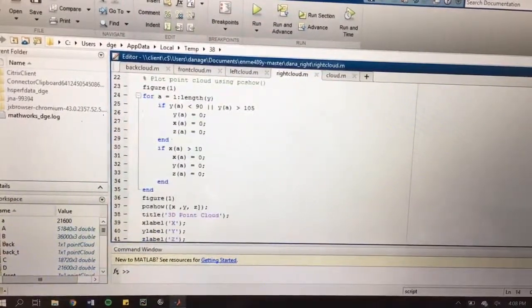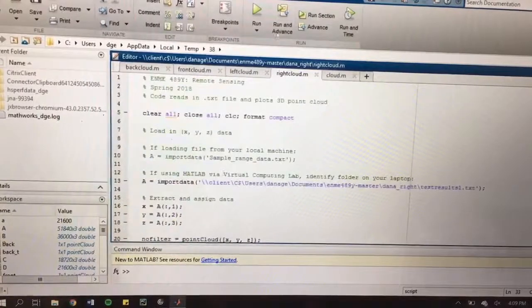So as you can see, this is the filtering, basically saying if it's in a certain Y range or an X range, then it would be considered to be noise. So all those points are just set to 0.